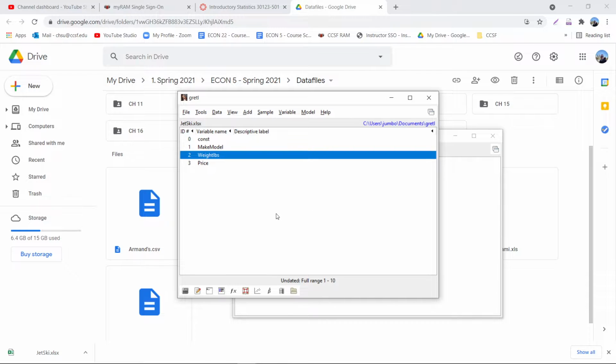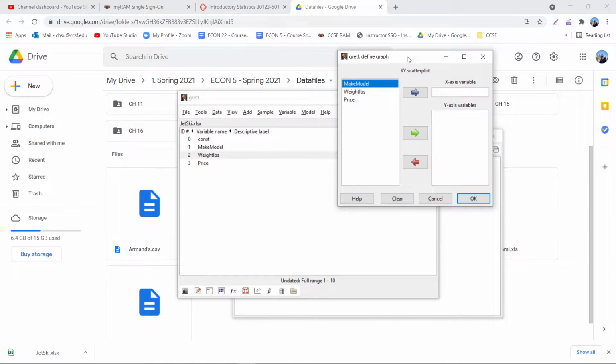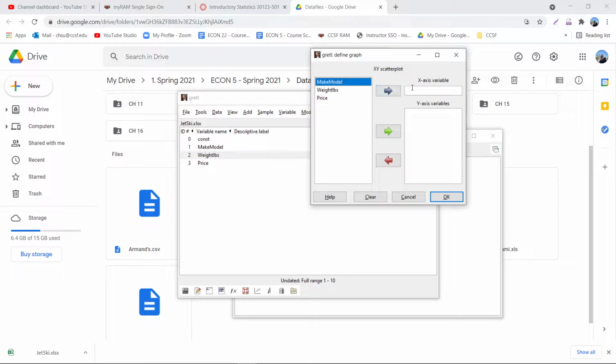Now, the first thing we want to do is a scatter diagram. If you look at the bottom here, you have a button that looks like a scatter diagram. If you simply click on that, this will pop up. Now, on the x-axis, we want our independent variable. I'm sorry about that. We want our weight to be the independent variable because we want to use weight to explain price. So then we want price to be on the y-axis. Put those two in. Click OK.